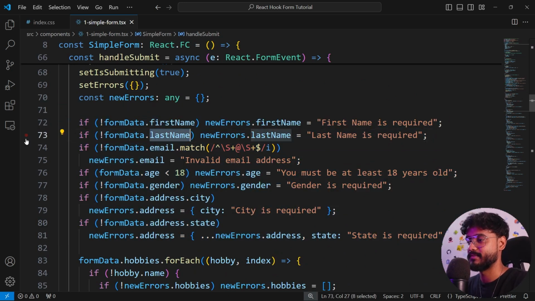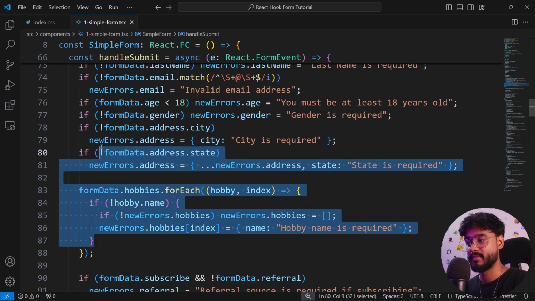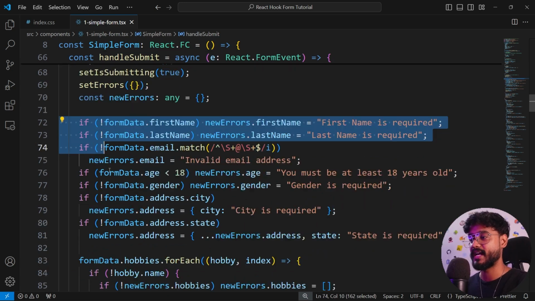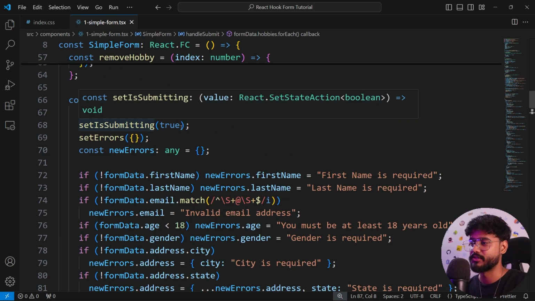We're checking for first name, last name, if it exists or not. For email, we're checking using regex. For age, we have added some validation, genders, address, city, and this is kind of a headache. It would be much better if we could get something which involves much less code, but adding validations conveniently like we do in libraries like Yup or Zod, which we are also going to be covering in this video.